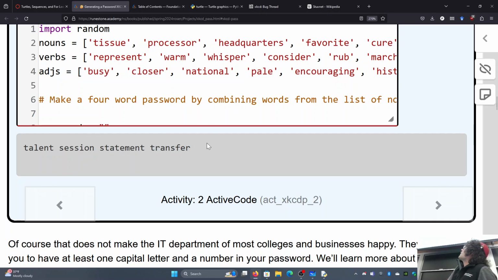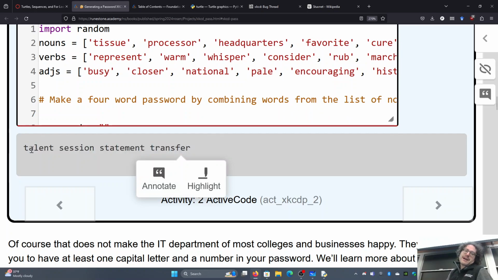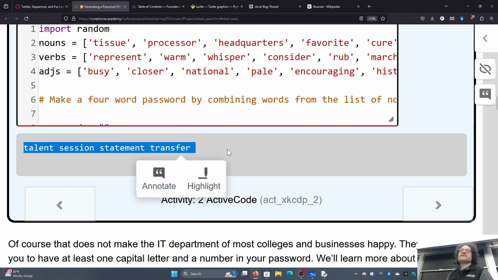It does do what we want, but there's an invisible kind of issue if you copy it. So suppose you take this, you copy it, you paste it, and then you try to do it again, and you type in your password, talent session statement transfer. And it's the incorrect password. Why? Because you've just discovered the fence posting problem. It's that space over there. We have that space on the end, right?